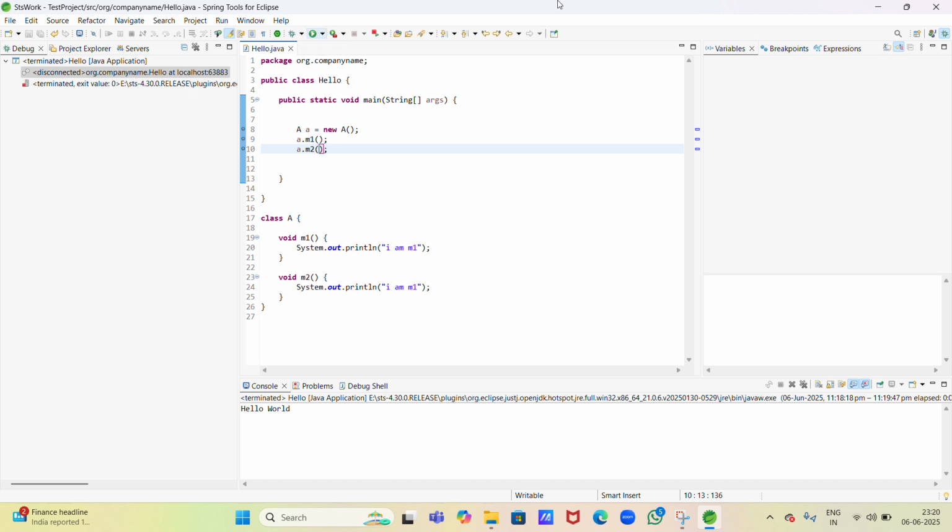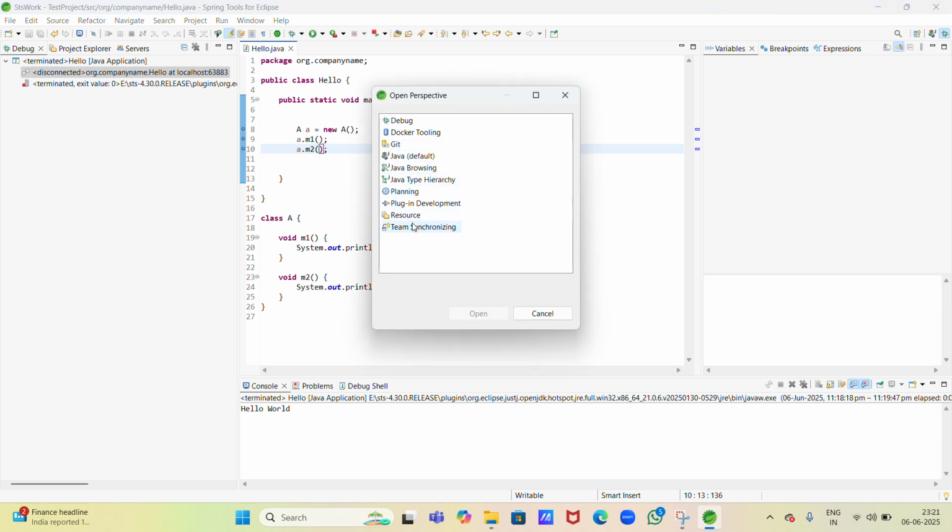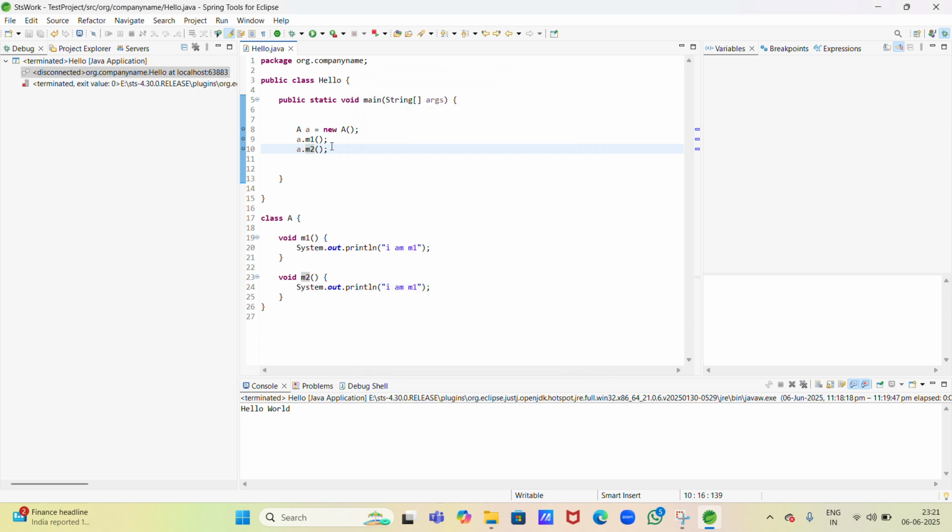So just run it. Here the perspective is currently in the debug mode. You can click on open perspective. You will be having different perspectives. If you want to go back to Java, you can click the Java default, instead of the debug mode. So two perspectives. Perspective is the mode of view. Just running it again.